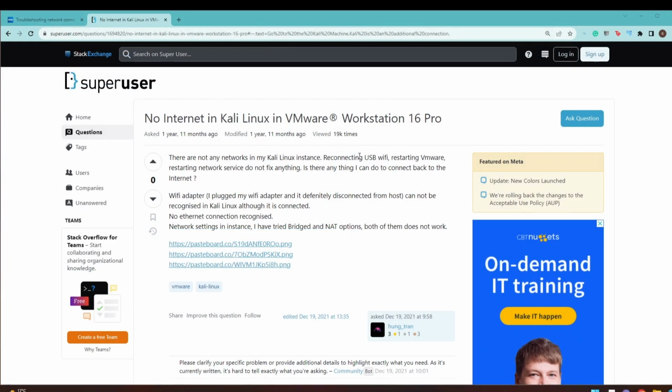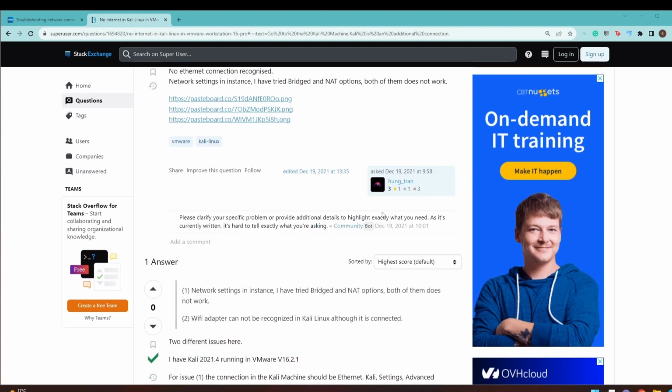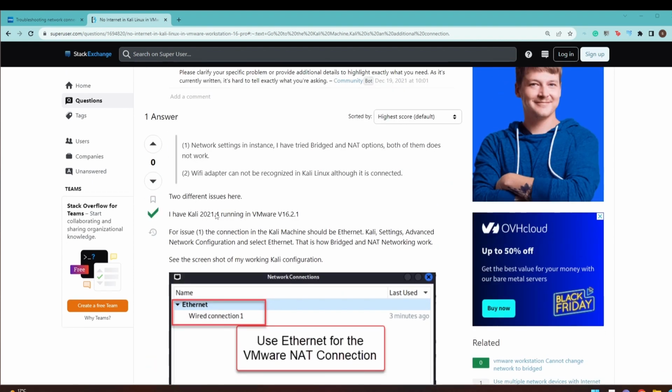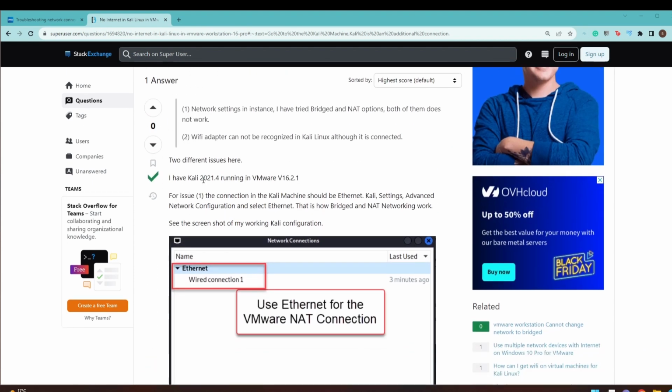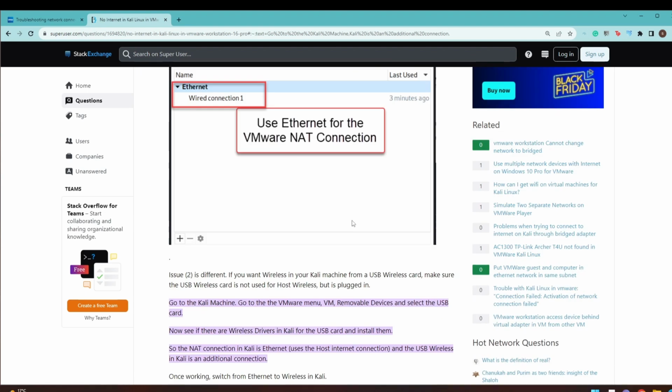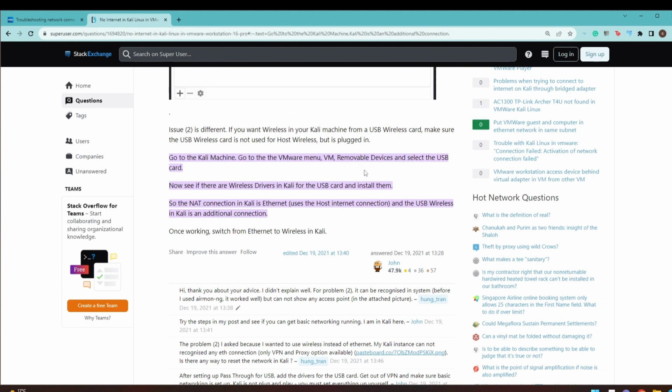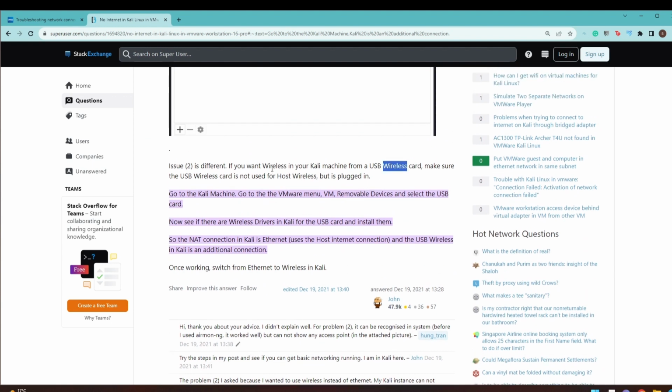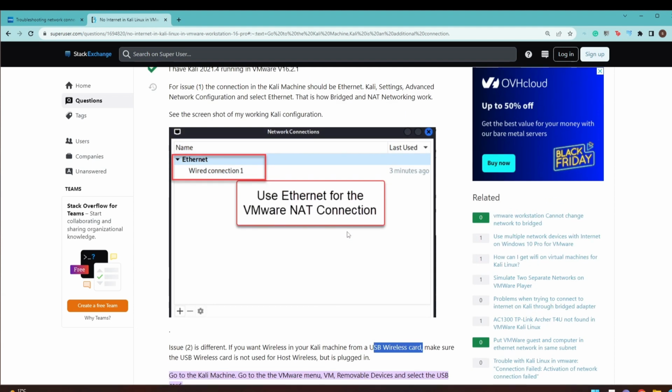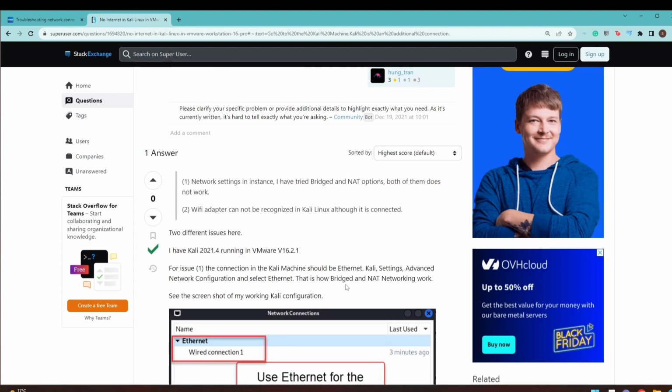I've just searched "no internet on Kali Linux", and I've got this result from Stack Exchange. If I scroll down, they are primarily talking about two different things, where one is the Ethernet, and another one is the wireless connection issue. We don't need to worry about the second one, where we need to have a USB wireless card and stuff like that. We are okay with the Ethernet part of things.